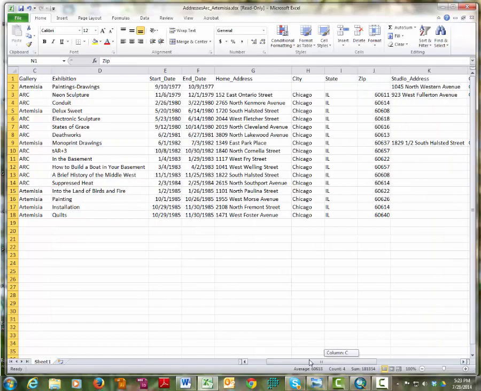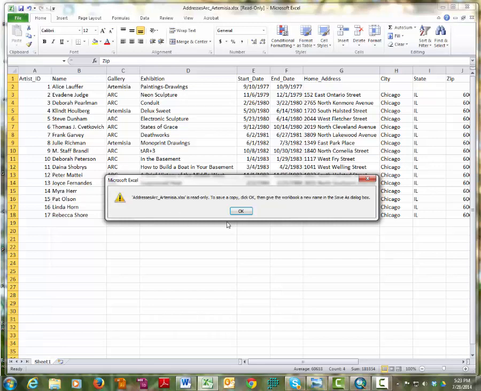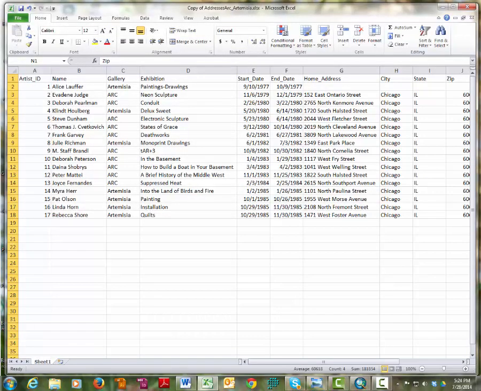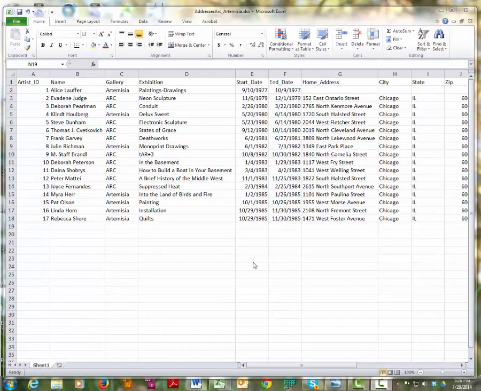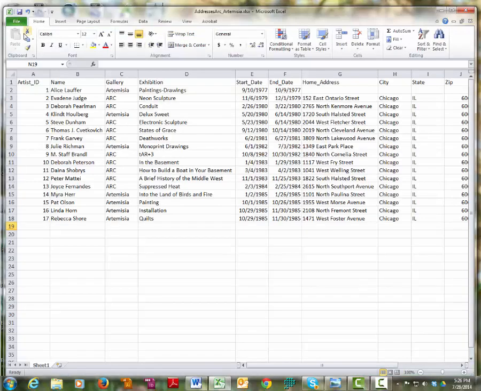And now I'm going to save this, and I'm going to say okay. It's read-only for some reason, probably because it's being used by somebody else, and I'm just going to save a copy of this database. Alright. Okay, so now I'm ready to save this spreadsheet, and I'm just going to go up to File and save it. And there we go. Now we're ready to go with ArcGIS.